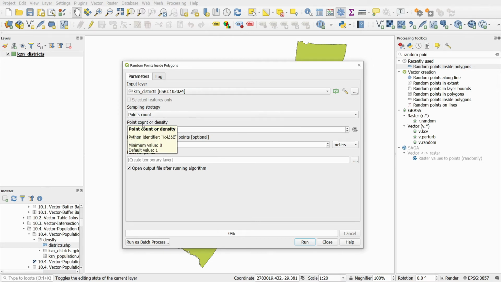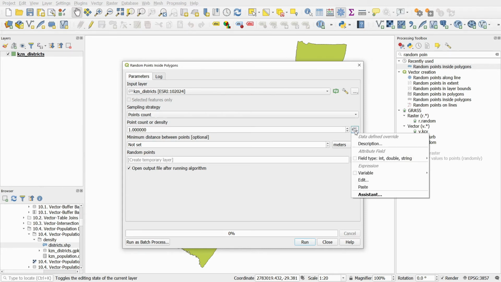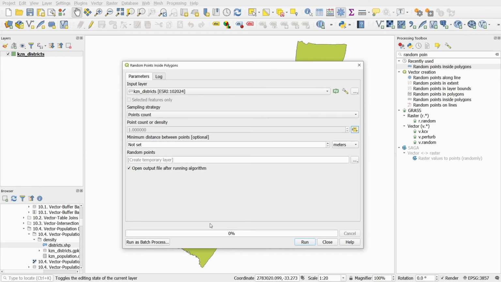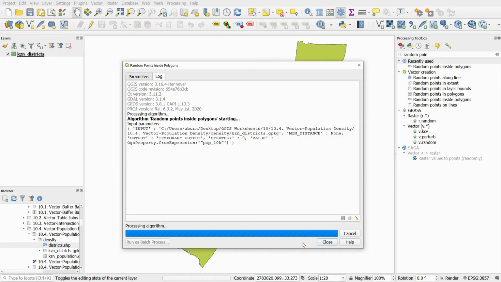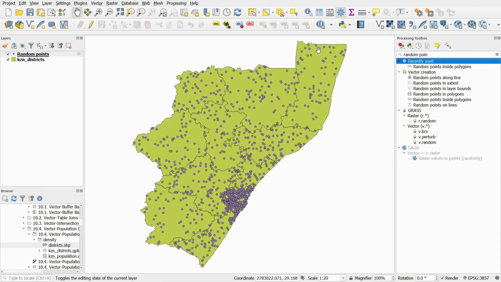but under point count or density, click on the data defined override. We would like to override it by a field type, and the field type we want is the pop10k that we created. Accept the rest of the defaults and run the algorithm. You will see that random points have been generated inside each of the districts, and that districts with a higher population will have a higher density of points versus districts that have a lower population.